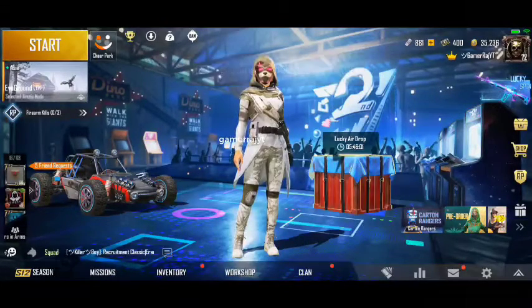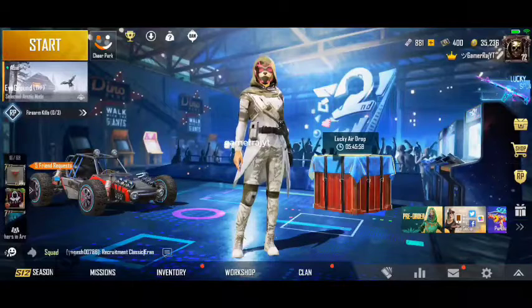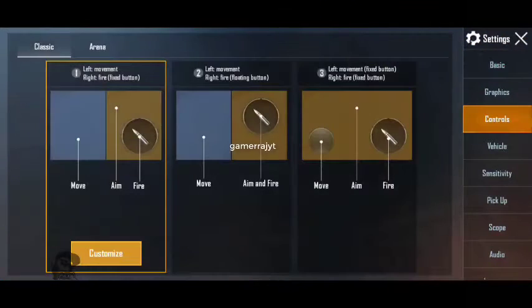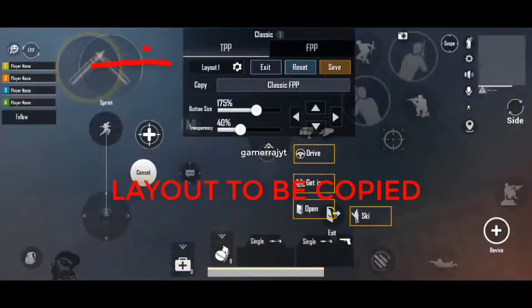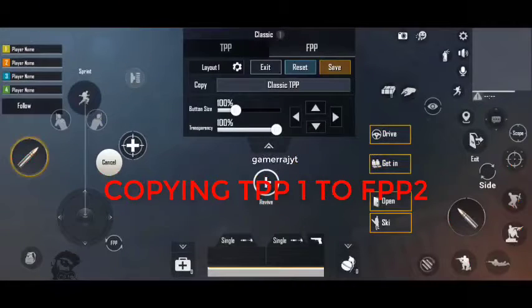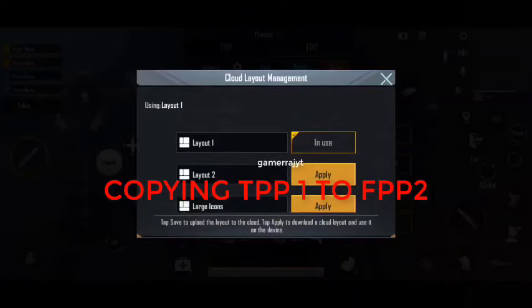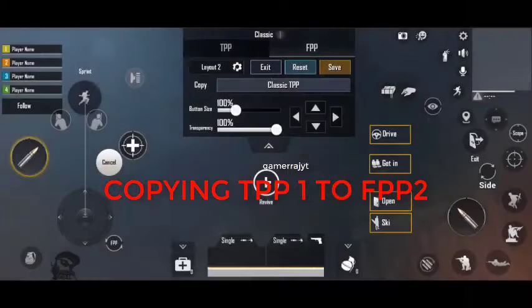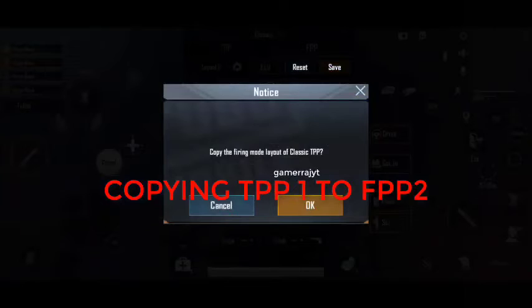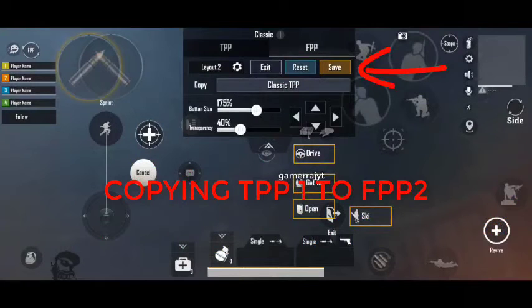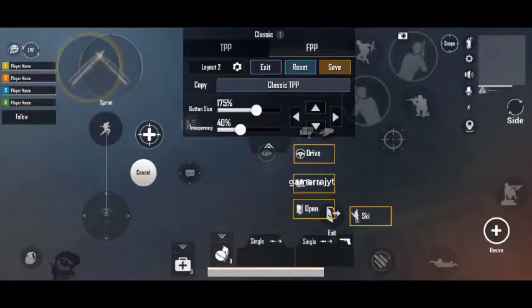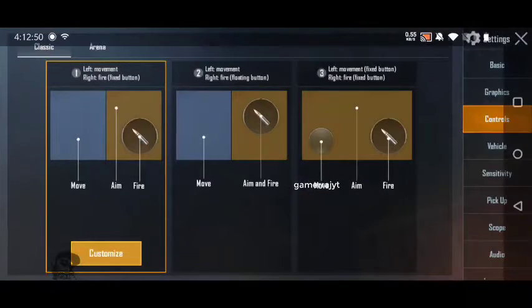Log into your first account or launch the game in the first phone. Go to Game Settings, Controls. I have a custom layout in my TPP layout 1 which I need to share or copy with the second account. Select FPP layout 1, 2 or 3. I chose 2. Now click Copy Classic TPP. Tap Save. TPP 1 is copied to FPP 2. Tap Exit. Minimize the game.